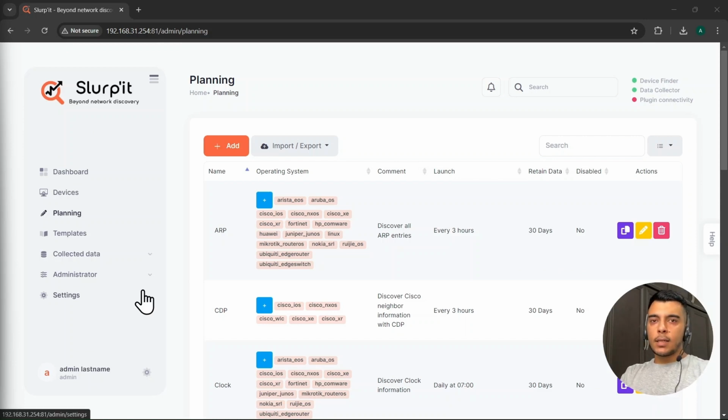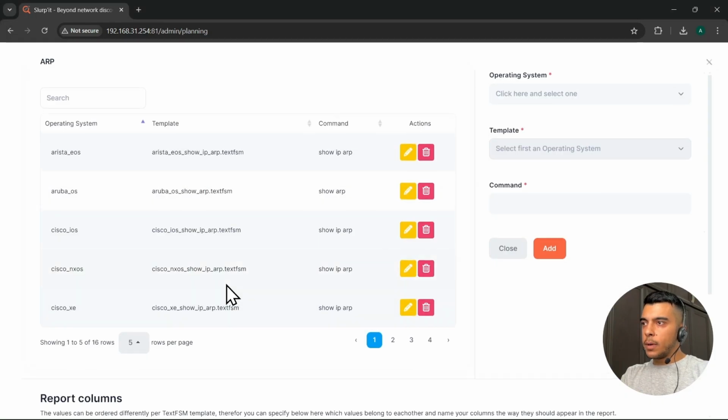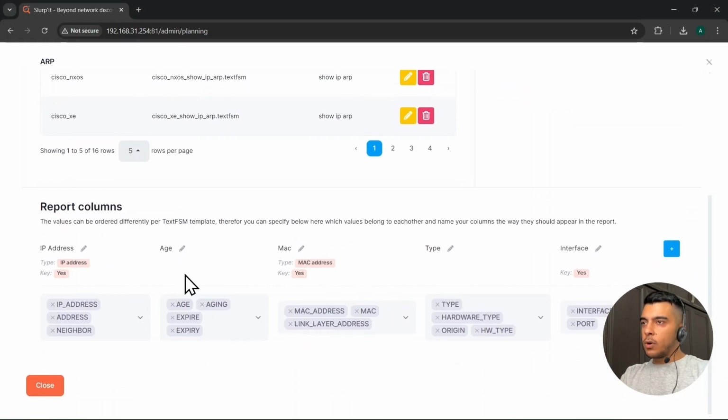But before that, let's actually go to one of the plannings. There is something that I forgot to tell you, and that is the report column. So I'm going to go to one of these plannings, maybe ARP. And if I scroll down, you're going to see this report column here.